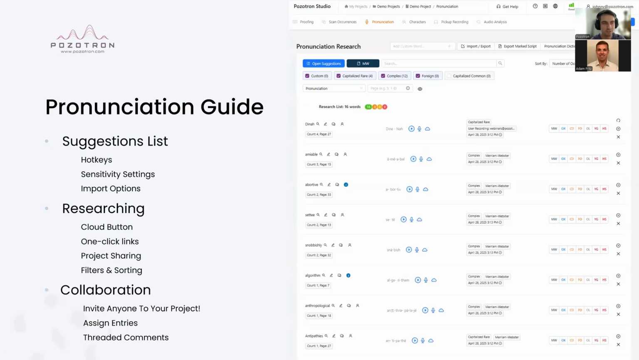Okay. Well, glad to see the questions rolling in already. Keep them coming if you have them. But the first tool we'll be covering today is the pronunciation guide. And I'm actually going to pull up Positron and we'll get right into it.